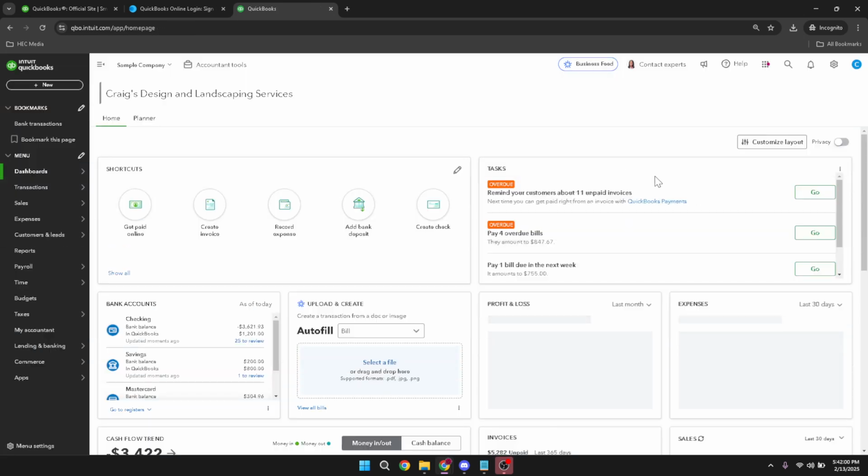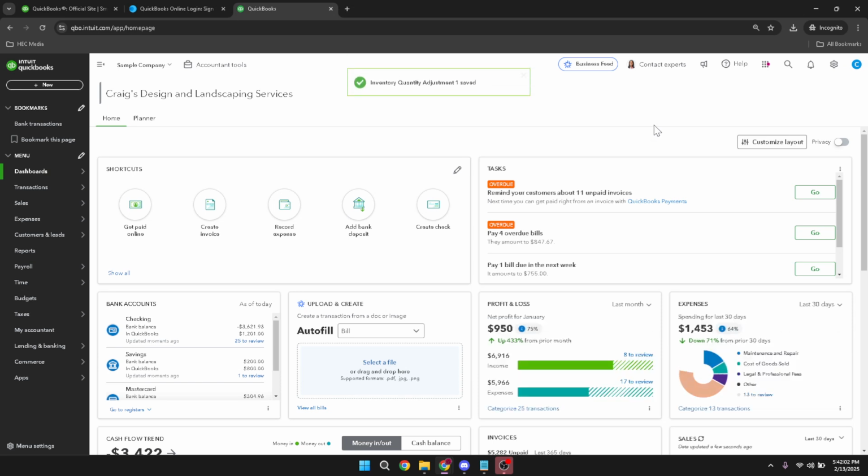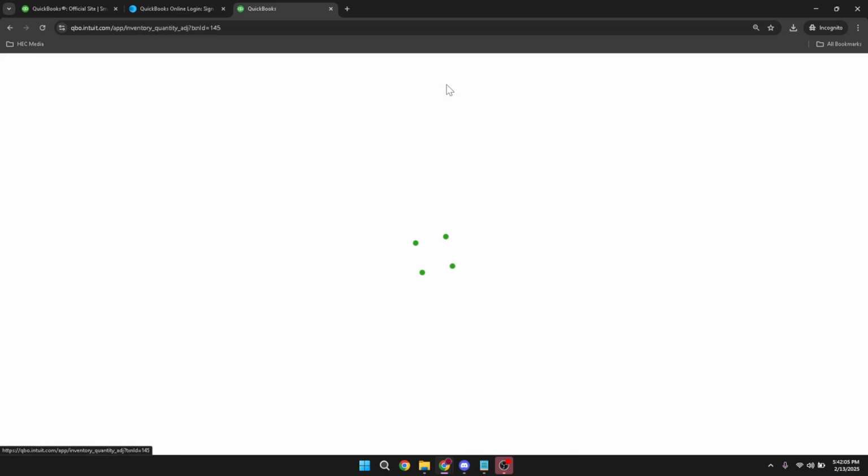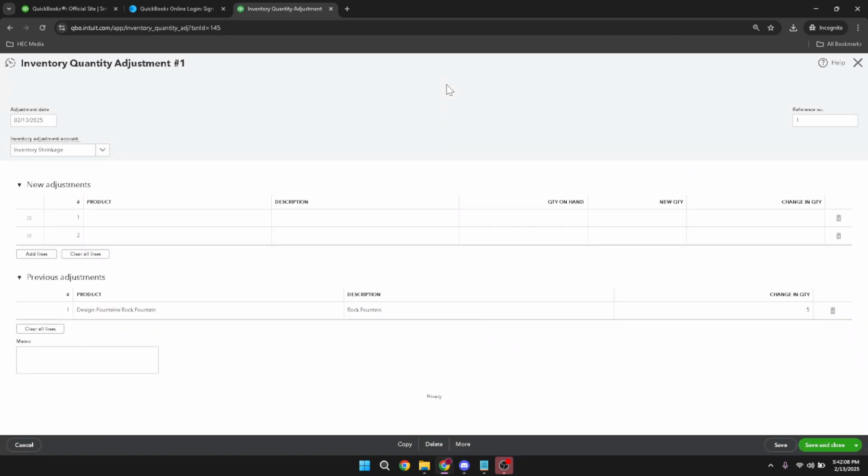Congratulations, you've successfully adjusted your inventory in QuickBooks Online. Keeping accurate inventory records is vital for financial accuracy and operational efficiency. Regularly checking and updating your inventory can prevent discrepancies that may lead to larger issues down the line. As you continue to make adjustments, these steps will become second nature, making your inventory management simple and effective.